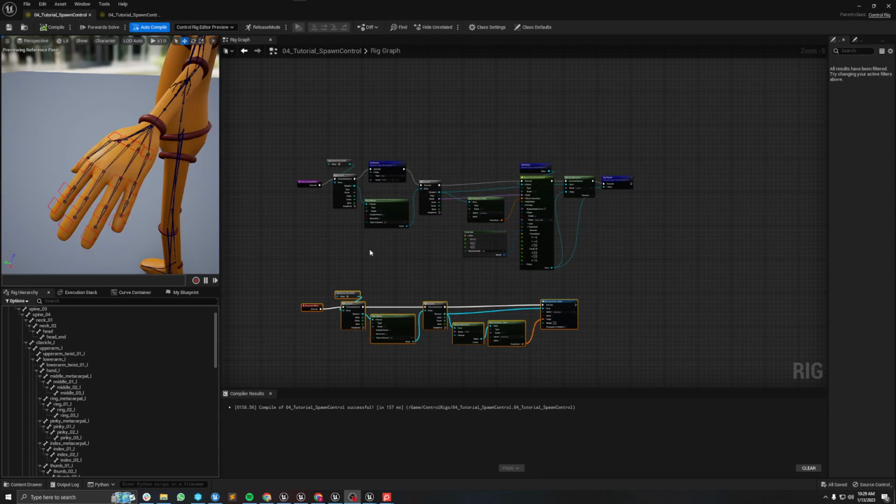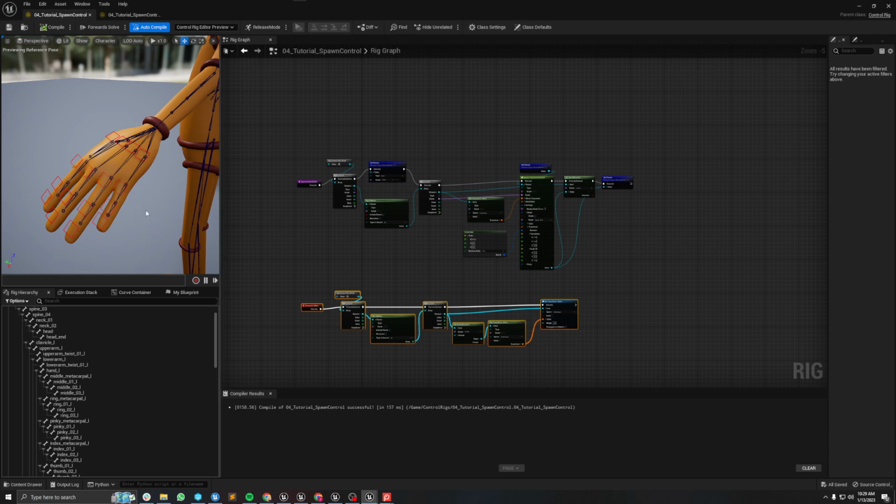Hey there, this tutorial should be fairly quick. It's nothing fancy. It's kind of an introduction for the next one. I just want to make sure that you know how to use spawn controls and metadata to keep your graph clean and very procedural so that you can add to it fairly easily.